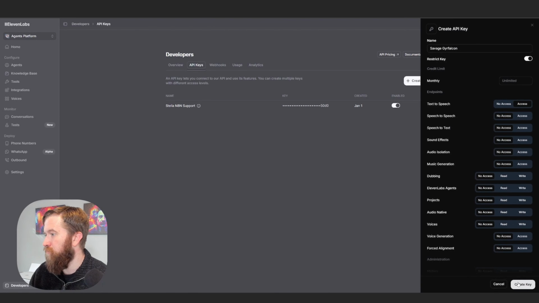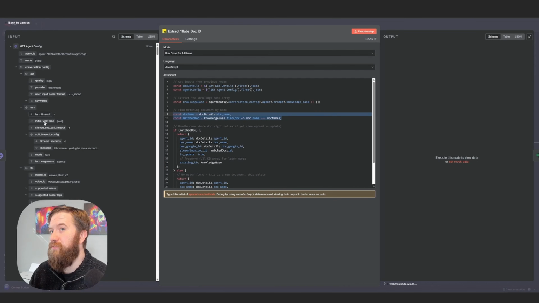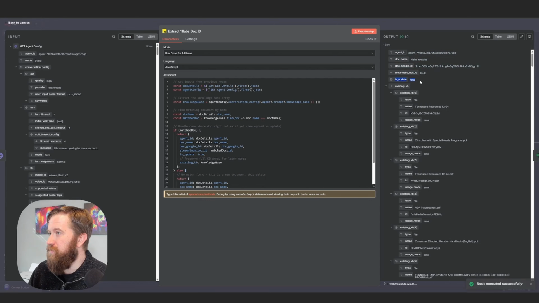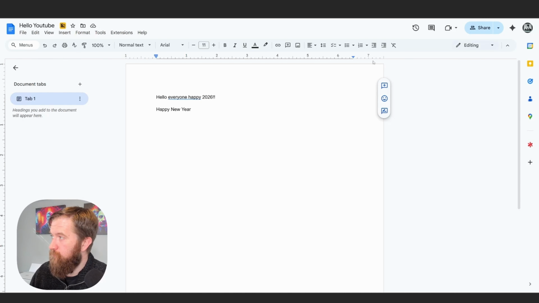Okay, so what this does is pull in the entire array of the knowledge base documents, and it checks with a simple JavaScript mapping script if this doc already exists in the array. If I execute this, I've got is update false. You'll see that I just added hello YouTube in, so this is a new document. It does not exist in this 100 document array. So it's telling me, hey, we didn't find a match here.